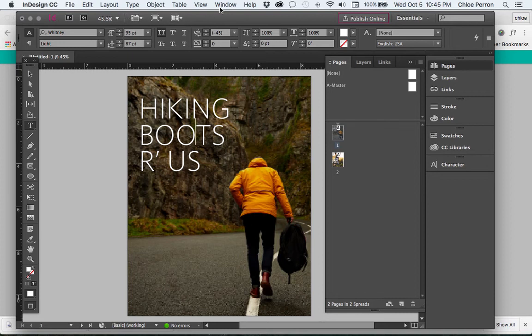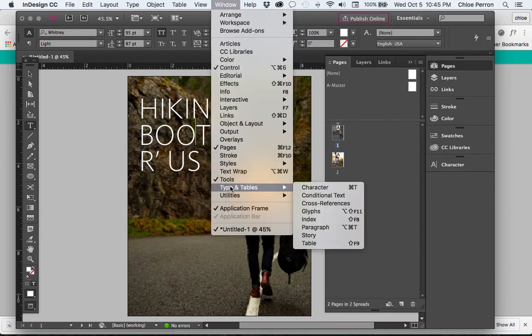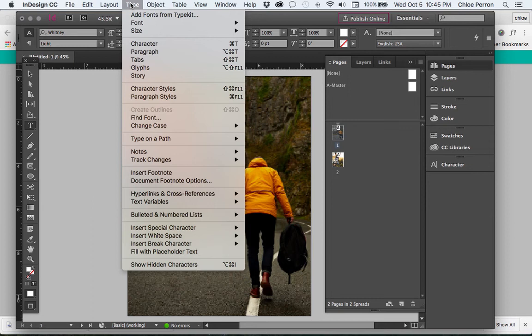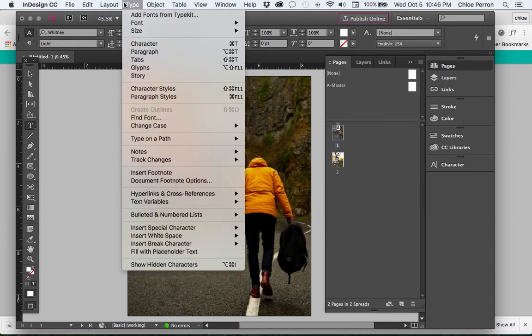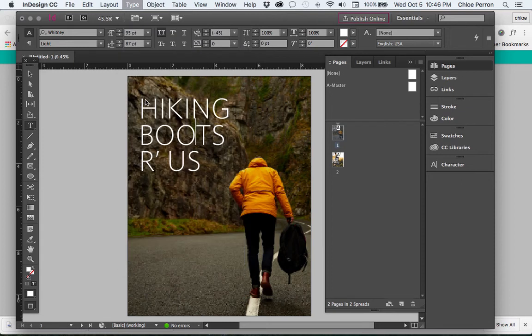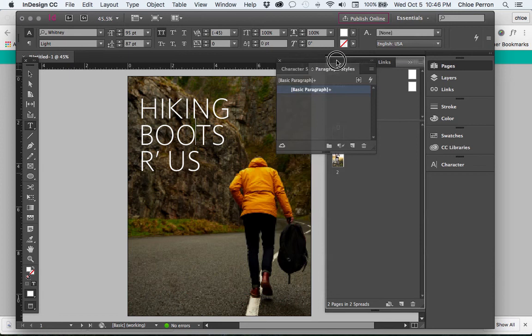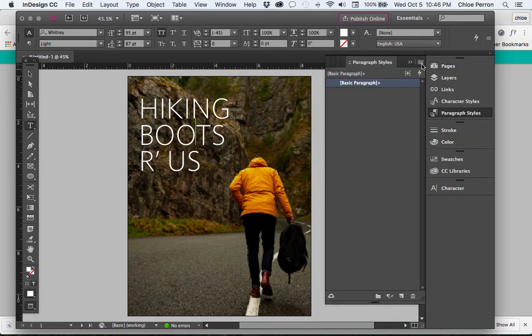Now, make sure that the window is open, so Type, Tables, and it's not there. I don't want to use just Character. I want to go into my Type menu and go into Paragraph Styles. So don't just open the regular Character or Paragraph window. I need to go into Type and Paragraph Styles. Now I'm going to click on the drop down here, New Paragraph Style.